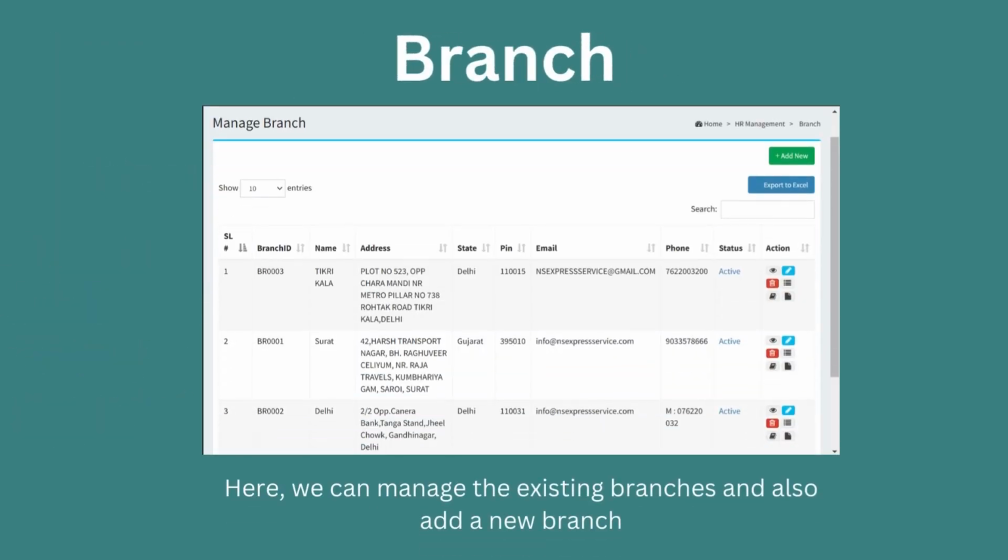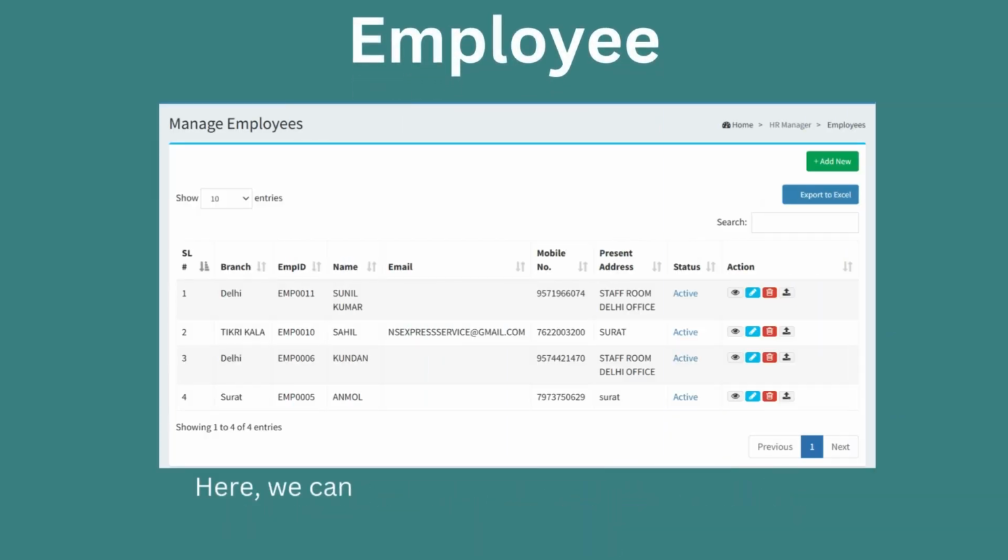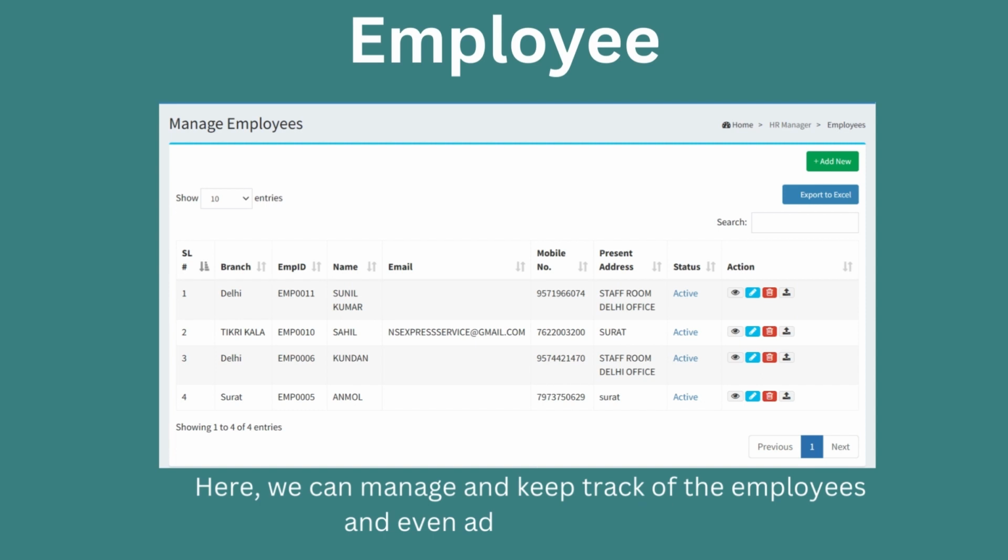In the branches section, we can keep a track of all the branches of the company. We can also easily add new branches as and when required from here itself. In the employee section, we can keep track of all the employees and their activities. This section also allows us to add new employee details as and when required.